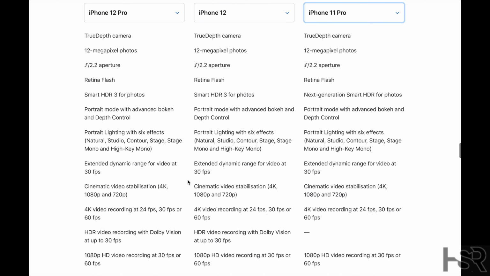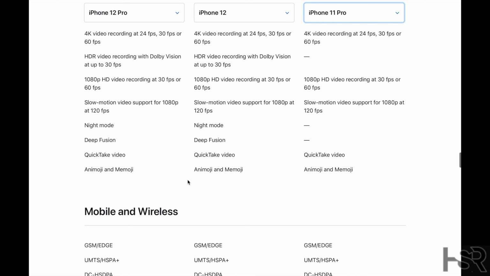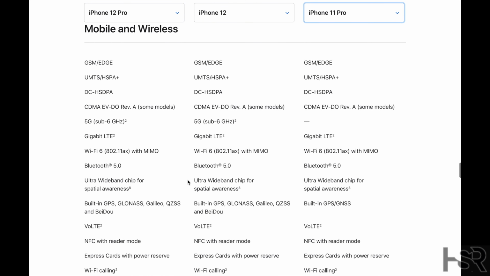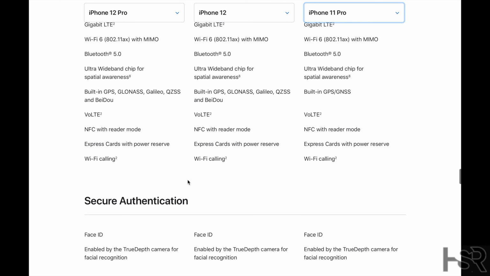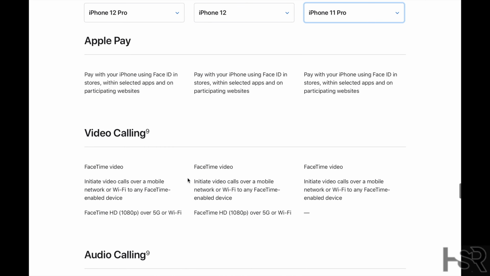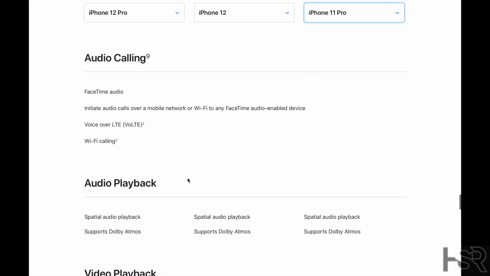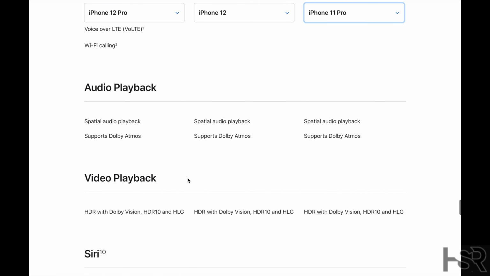Now let's move on to the cameras. So the cameras, all of them offer exactly the same. Like I said, the only thing is recording in Dolby Vision is up to 30 frames per second in HDR. And let's move on. Animoji and all that, both of them get 5G networking, Face ID and things like that. So there's not much difference in them. The main difference, I feel like, is the weight. That makes such a big difference.